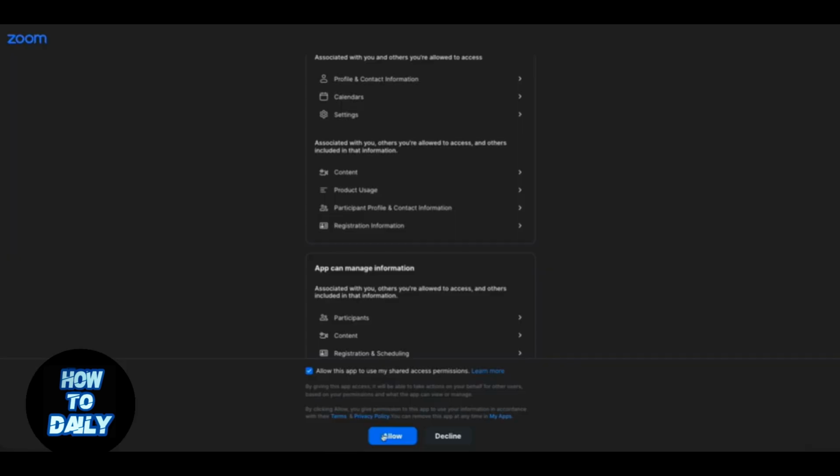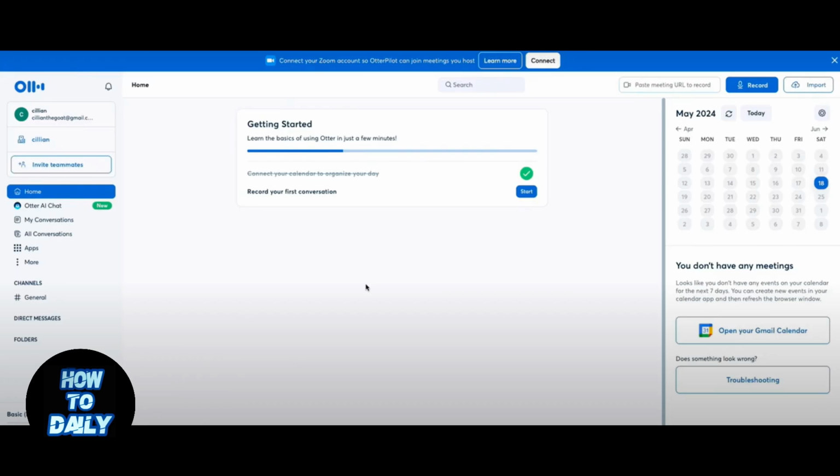Now, you will need to return to your Otter AI dashboard and go back to Apps. You should see Disconnect next to Zoom, indicating the integration is complete. And that's it. Your Otter AI is now linked to Zoom for automatic meeting transcriptions.